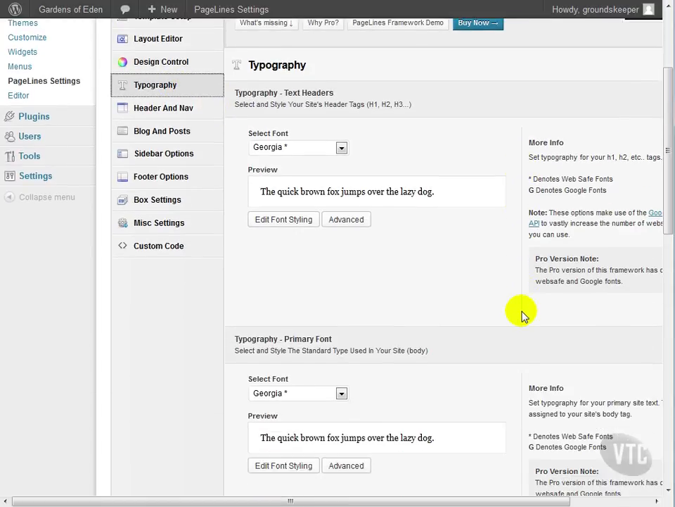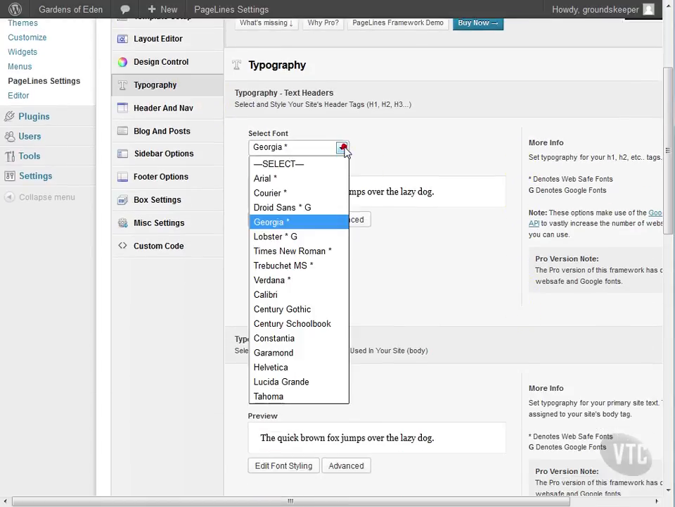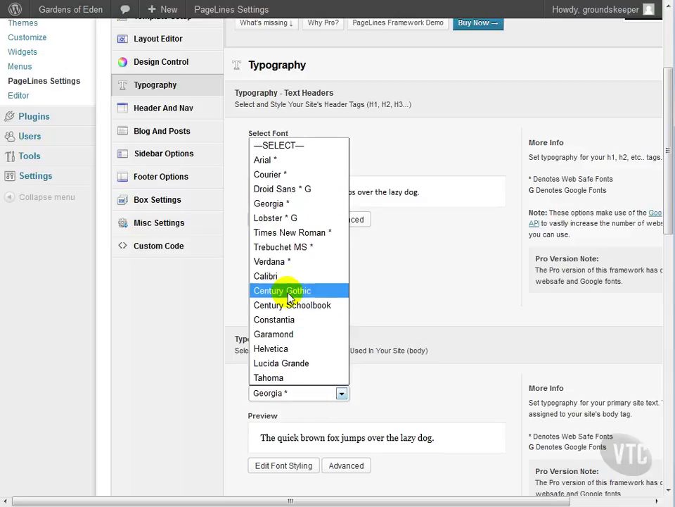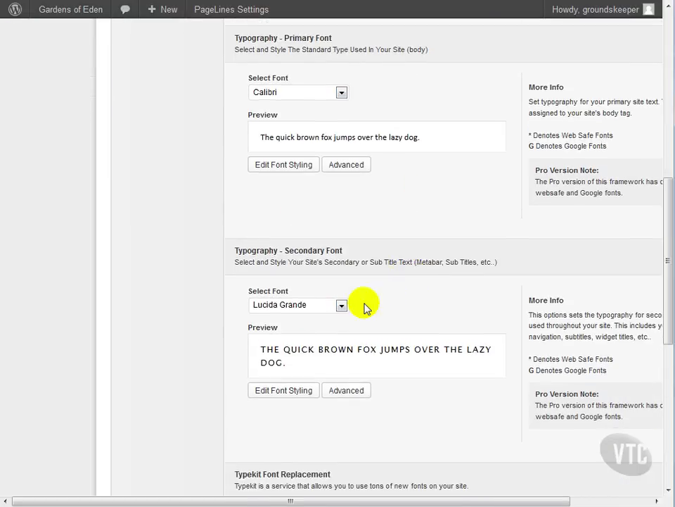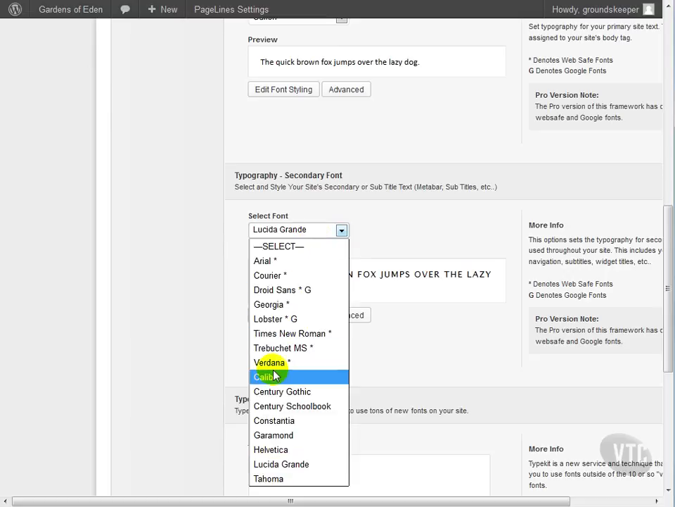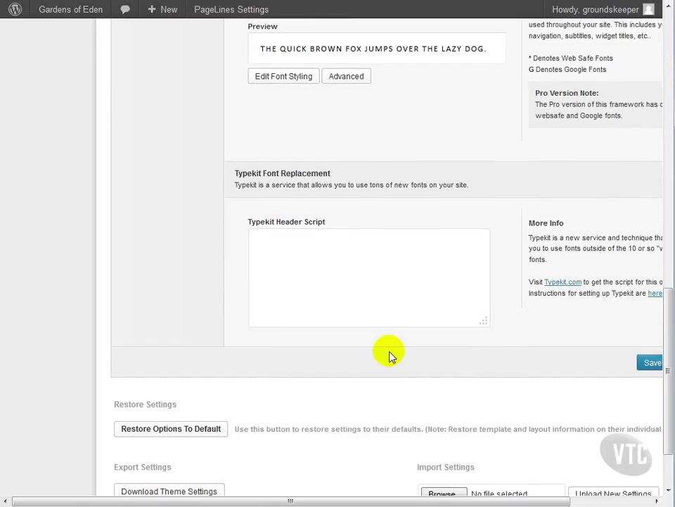Typography. Now, I'm not a big fan of Georgia, but I am a big fan of Calibri. So we're going to use Calibri for the text headers, Calibri for the primary font, and also Calibri for secondary font.